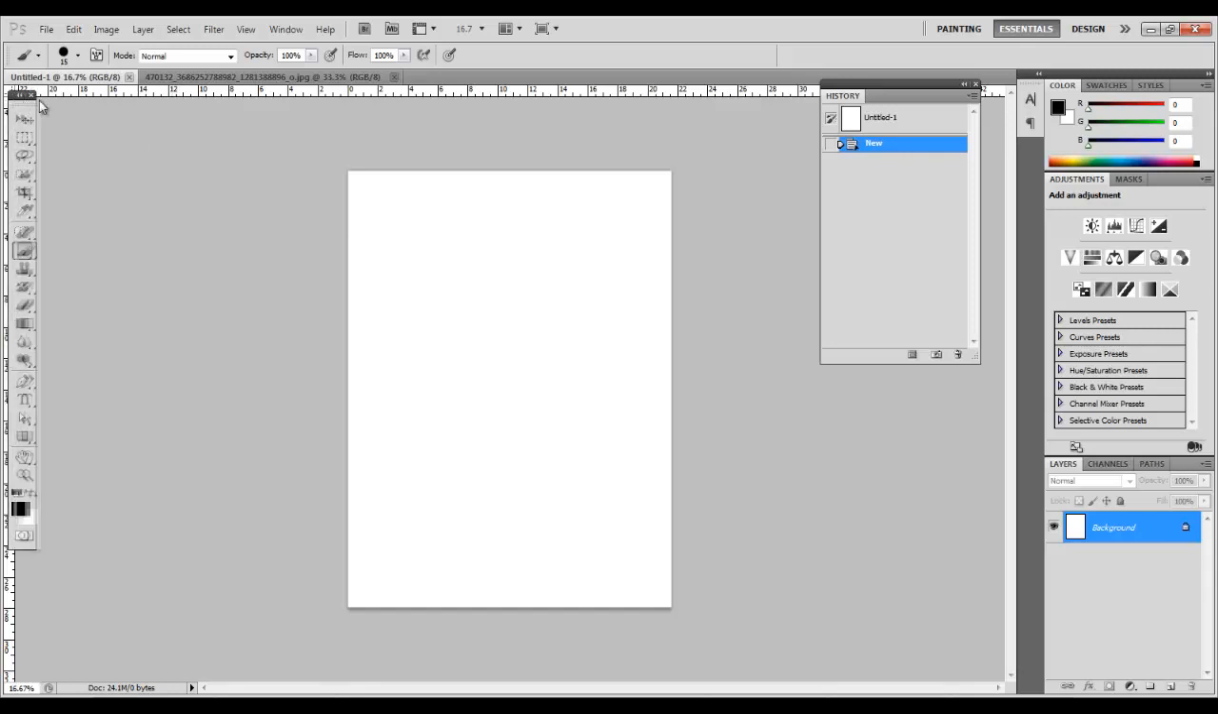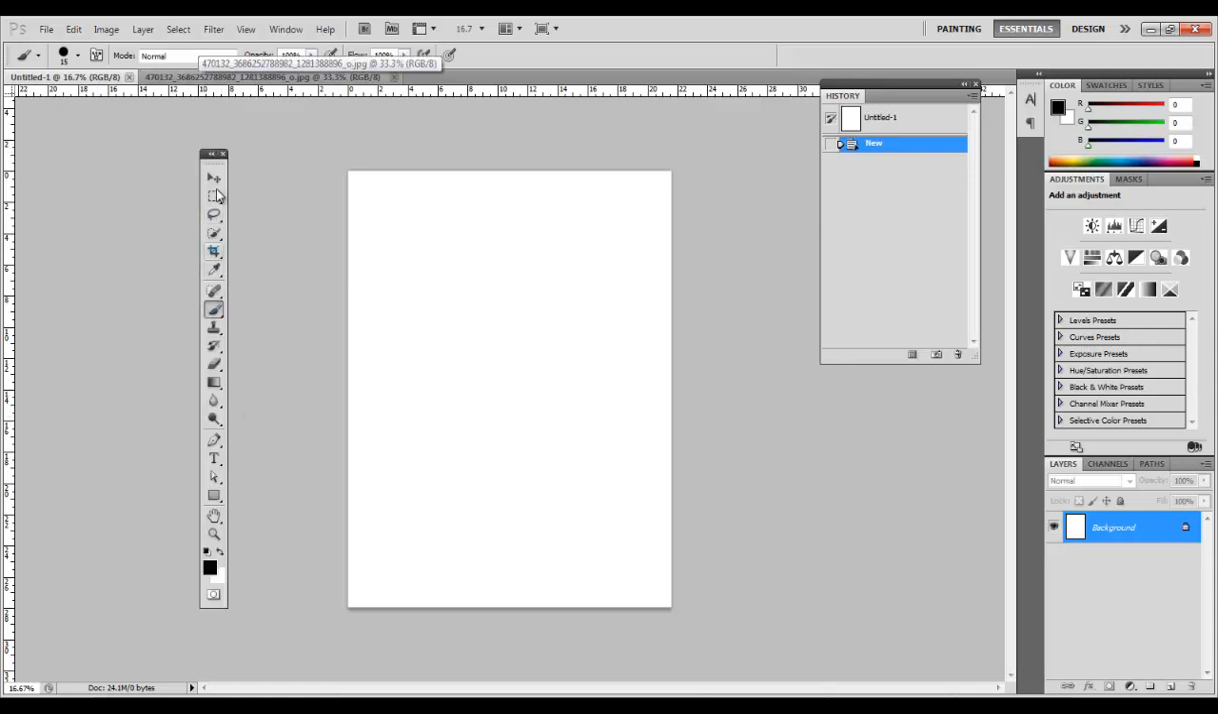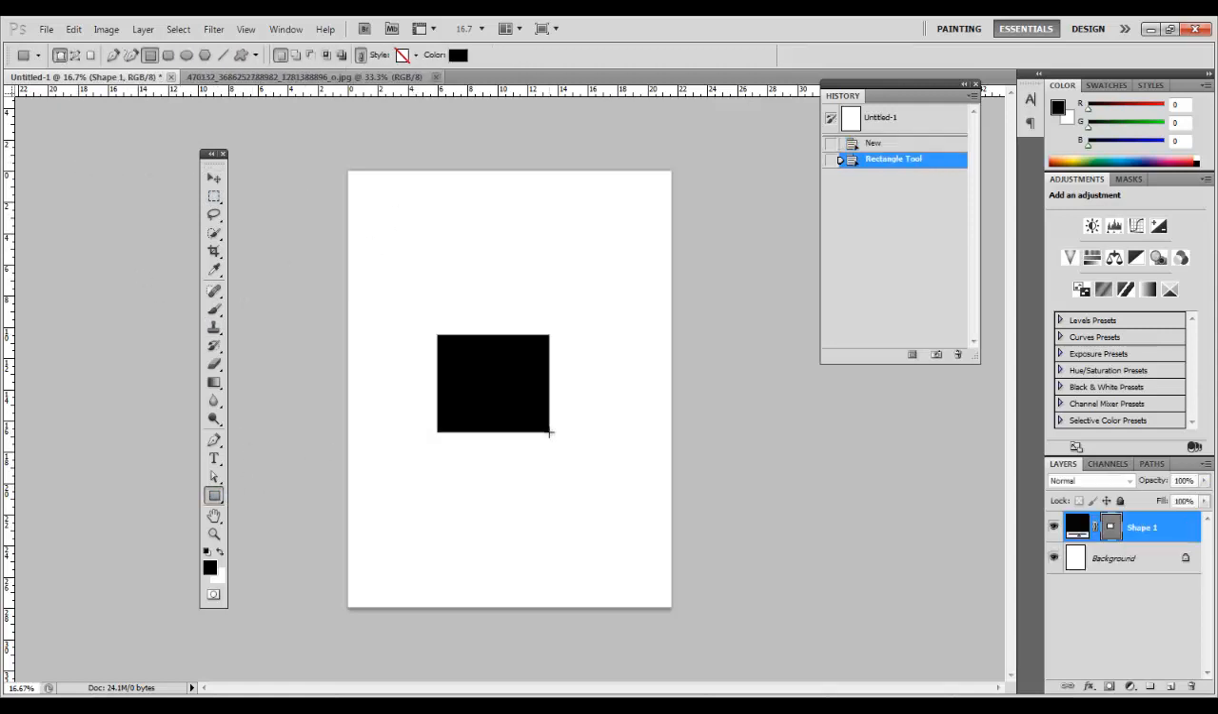What is going on here? Oops. Okay, sorry. But yeah, I'm going to be going through the tools bar and show you some basic tools and their basic functions. I'm not going to go through every tool, just the ones that are essential to creating things or manipulating things. So first off, the most basic tool.